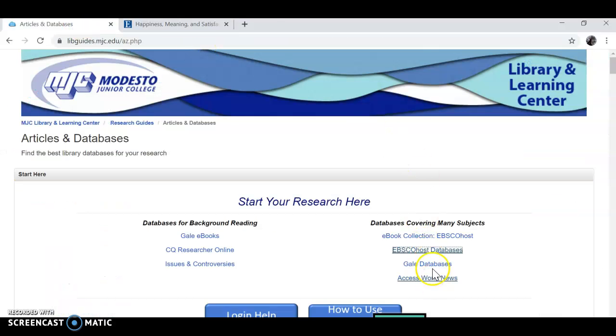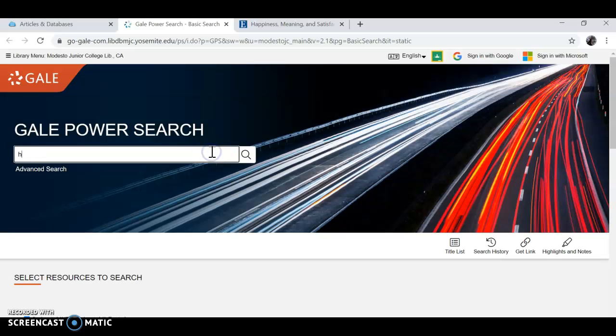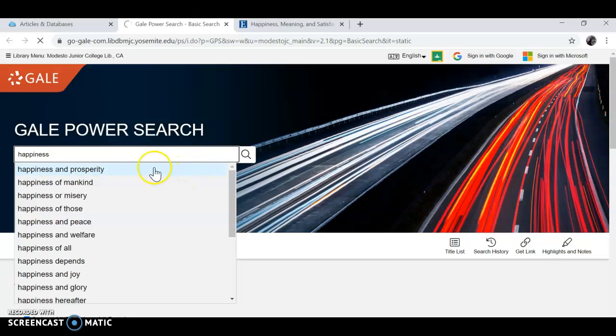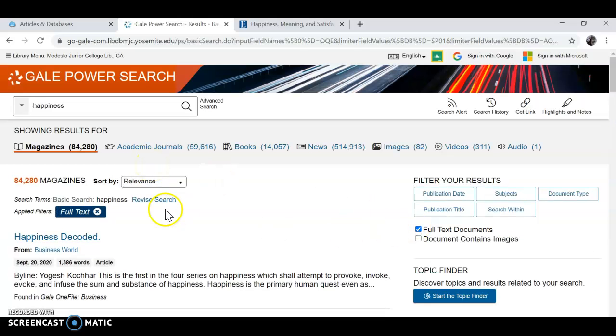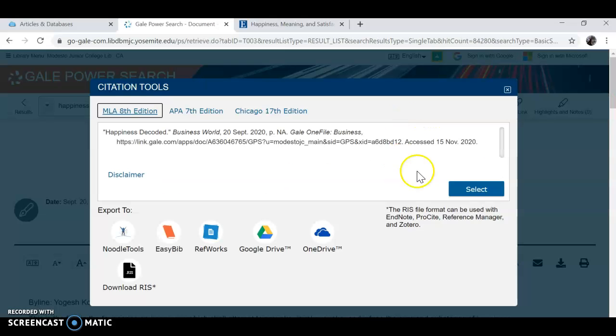And then finally, for Gale databases. Anyway, I think you get the idea, but I just want to make sure because I noticed that a lot of you didn't have citations in your annotated bibliographies. All right, it's right here.